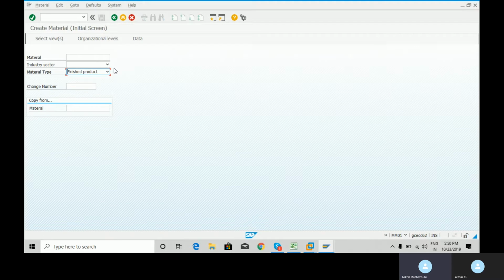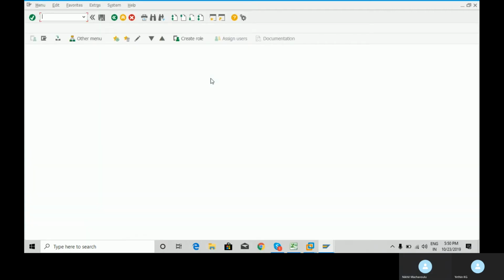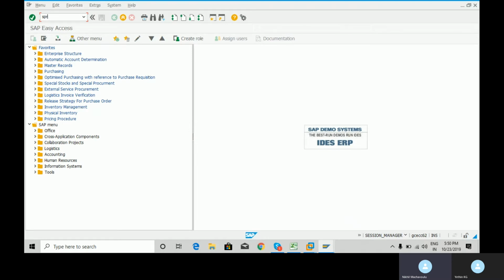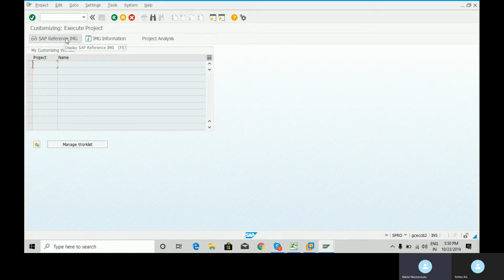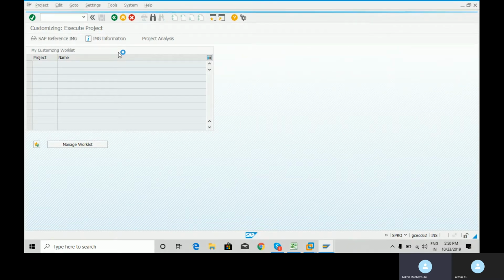Now, how to create this material type? First of all, I'll show you the SPRO path. SPRO or IMG or configuration path, it's one and the same. So create new session. Go to SPRO. Type SPRO in the command bar. SAP reference IMG. IMG stands for implementation guide, which is nothing but a huge menu of configurations. Configuration means nothing but settings.